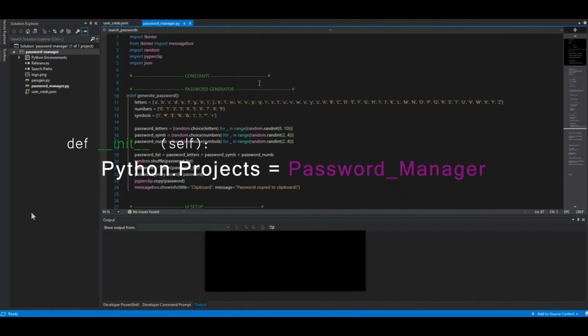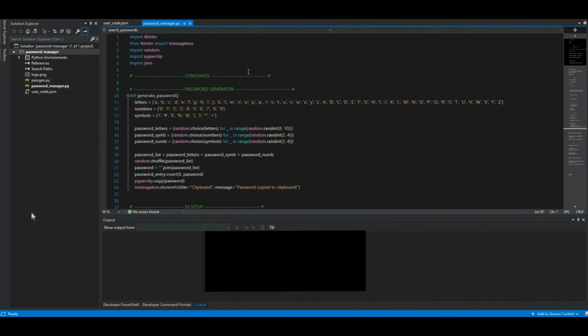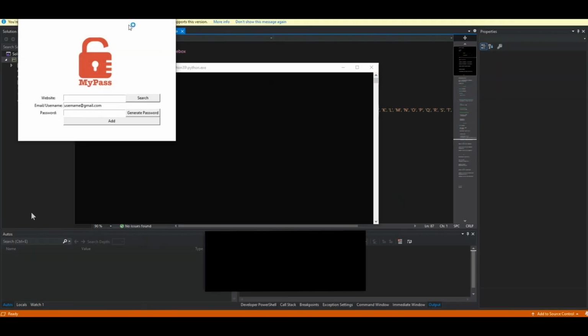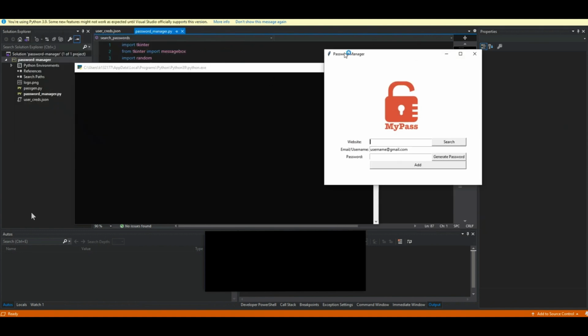Hey guys, in this video I just wanted to share a Python project that I've recently been working on and pretty much completed now. It's just a password manager application. I'll open it up so we can look at it as I go through the code. So this is what it looks like.